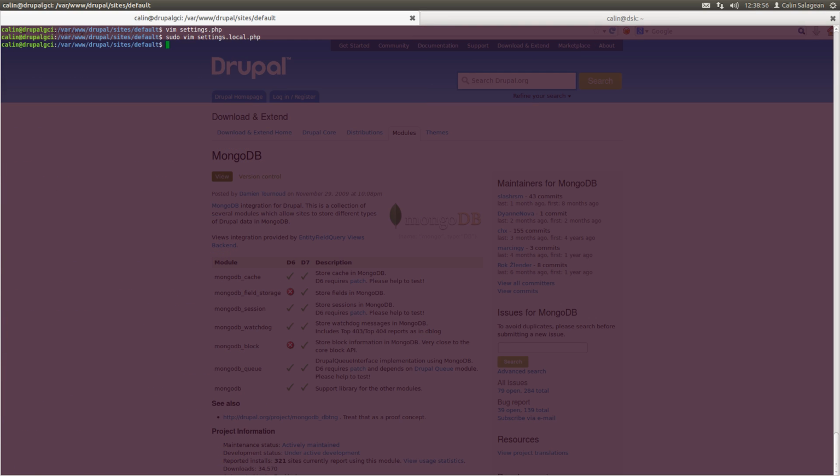So now change the permissions of settings.local.php. Oh, not Drupal data. And now chmod 6555 settings.local.php. Okay.